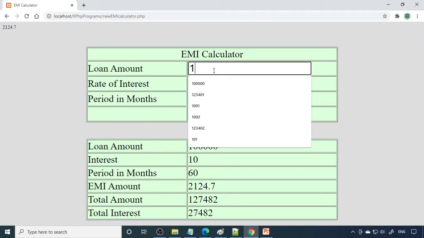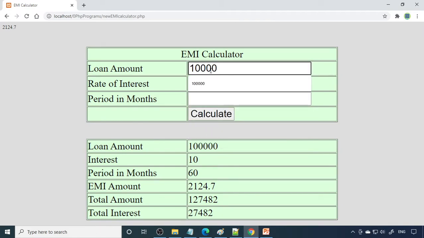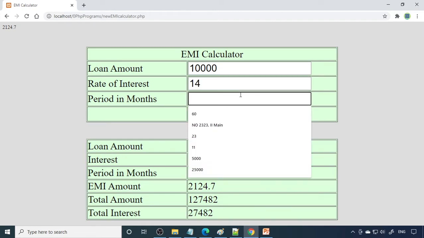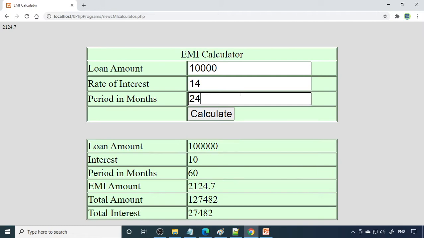Now I can try for 10,000 rupees at 14% interest rate for 24 months. Then you have to say 480 rupees per month, and totally this is the amount and this is what the total interest is supposed to be. So this is how you can easily calculate the EMI.